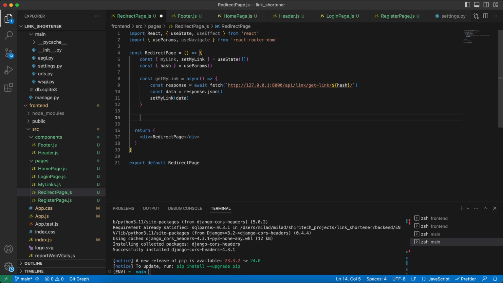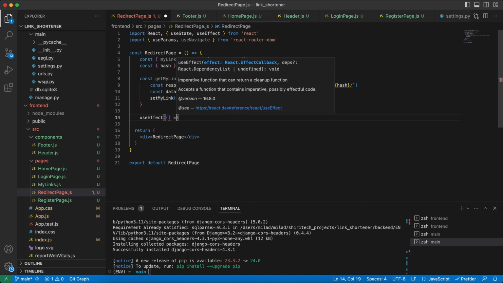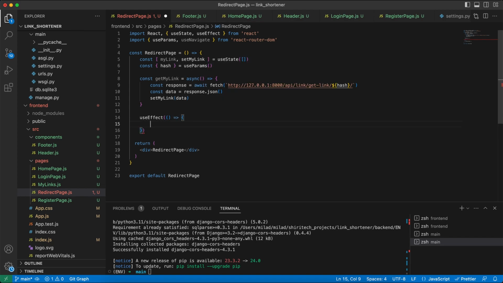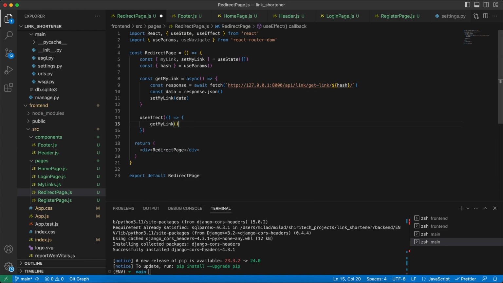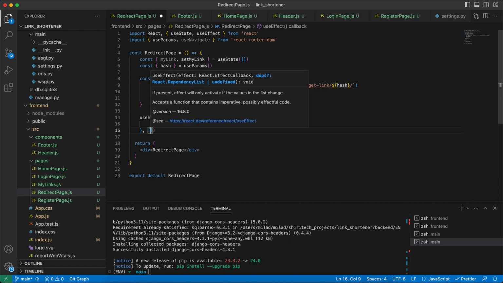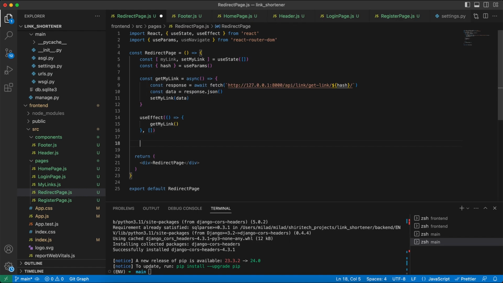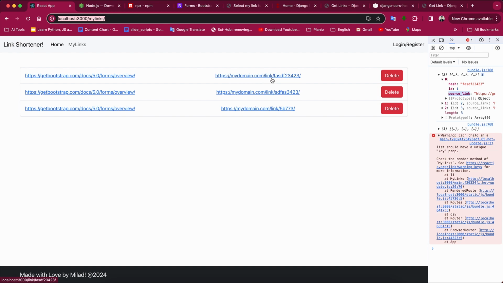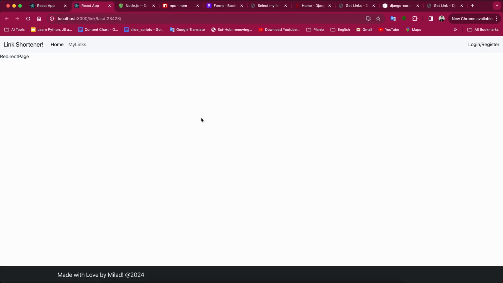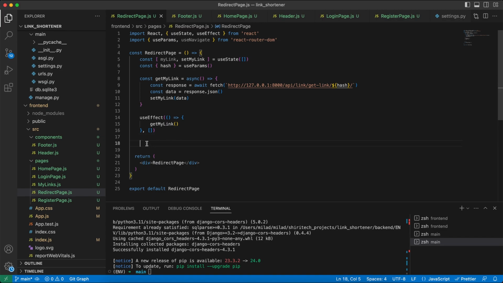Now we want to call this method using the useEffect hook. Get my link. Okay, if I check this, when I click on this, it goes to this link, but it doesn't do anything because we get the information, but we don't redirect the user. It doesn't redirect the user to the original link.